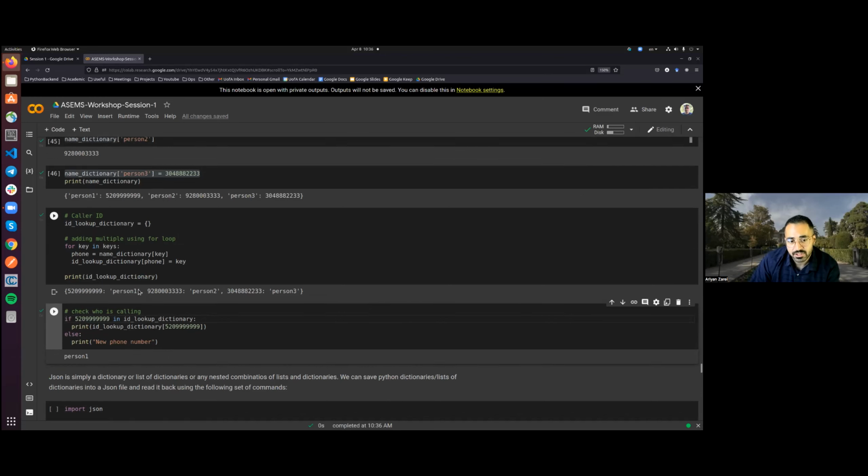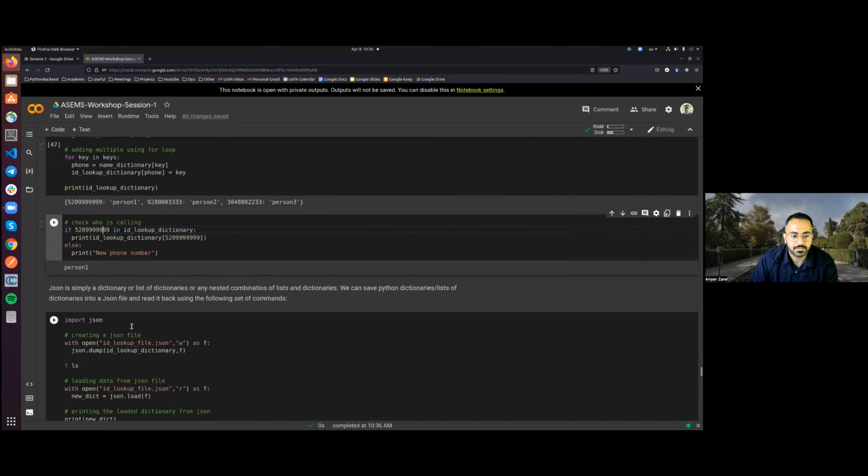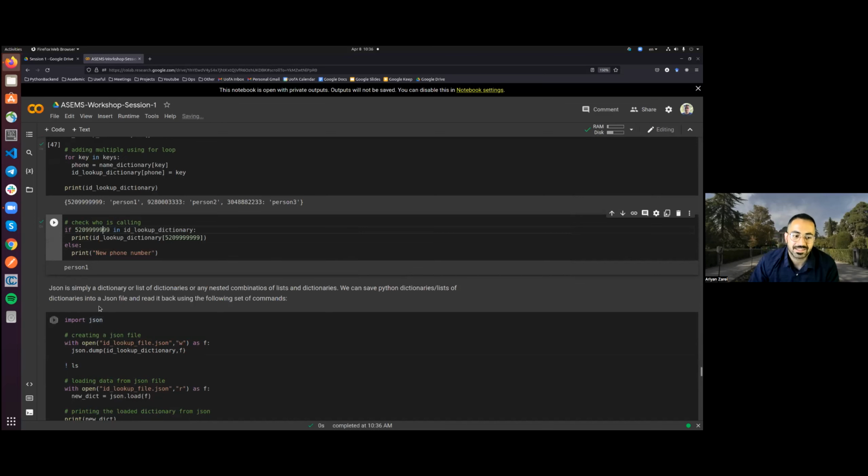In order to save dictionaries onto your disk and in order to save lists onto your disk, you're going to have to use JSON format. JSON is basically a mixed version of any combination of lists and dictionaries, nested lists, nested dictionaries, all of that. You can save it as a JSON file.